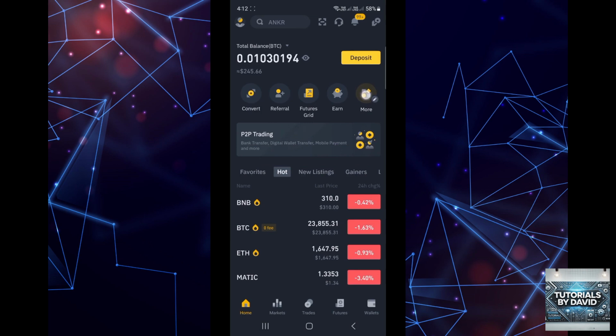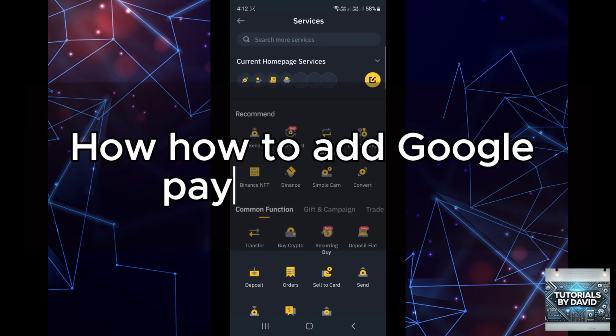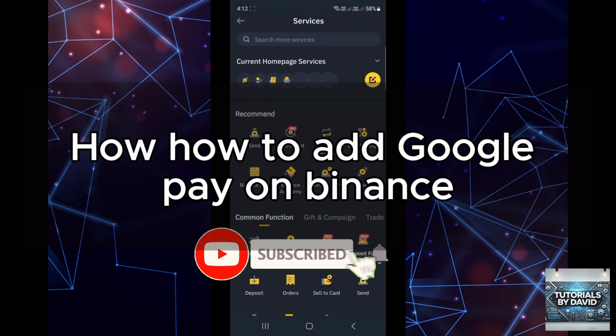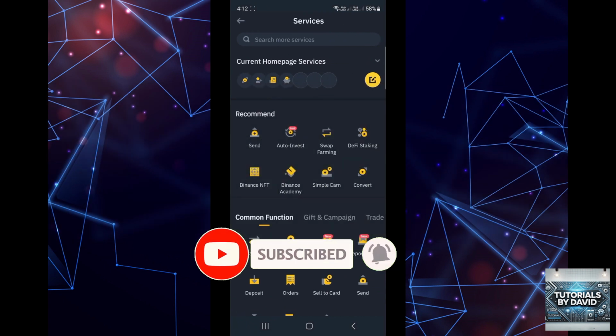Hello everyone, welcome back. In this video, I'll guide you on how to add Google Pay to your Binance account to buy USD, Bitcoin, or other cryptocurrencies.